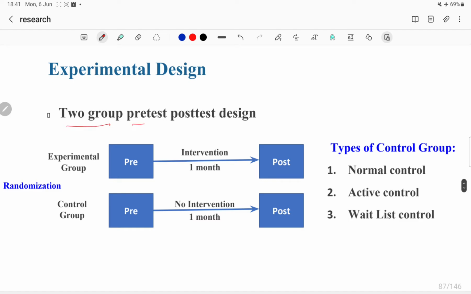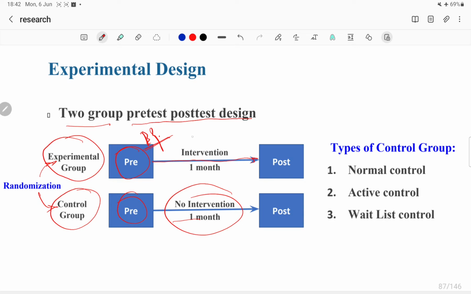So, the two group pre-test post-test design. For example, this is one group experimental, this is the second group control. We have done randomization and divided the sample into these two groups. Now we'll take our pre-data, for example measuring BP, blood pressure. Now we give the intervention, for example pranayama. Here there will be no intervention because this is the control group. Here we will be giving pranayama.